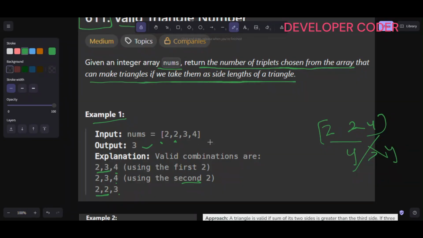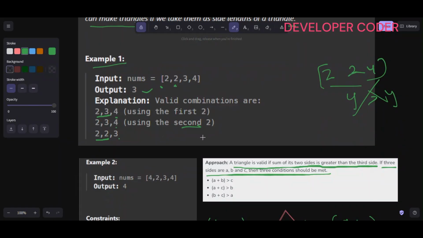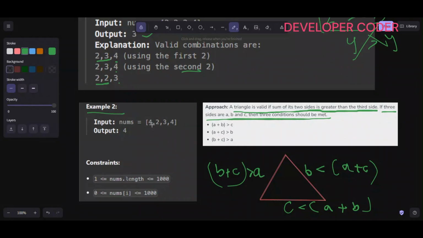So from here I can do one thing. We have to just check all the values one by one. Here if you see this example number 2, we are getting 4. So let's do one thing first. Let's sort this nums array. If I sort this nums array, I'm going to get something like this: 2, 3, 4, 4.